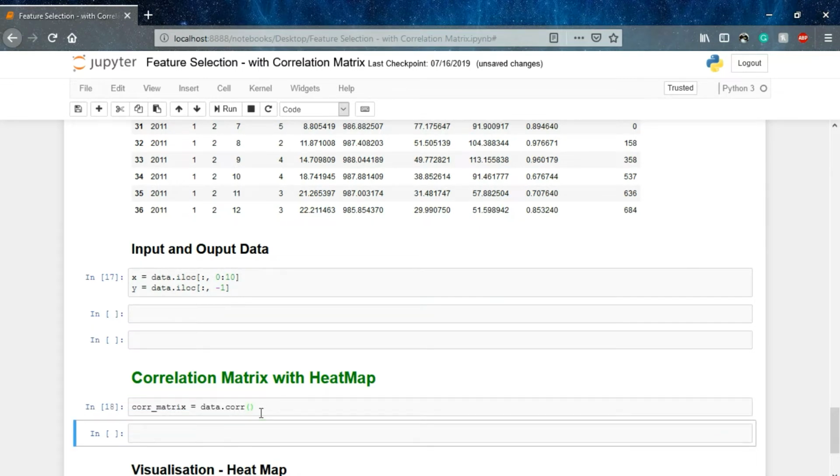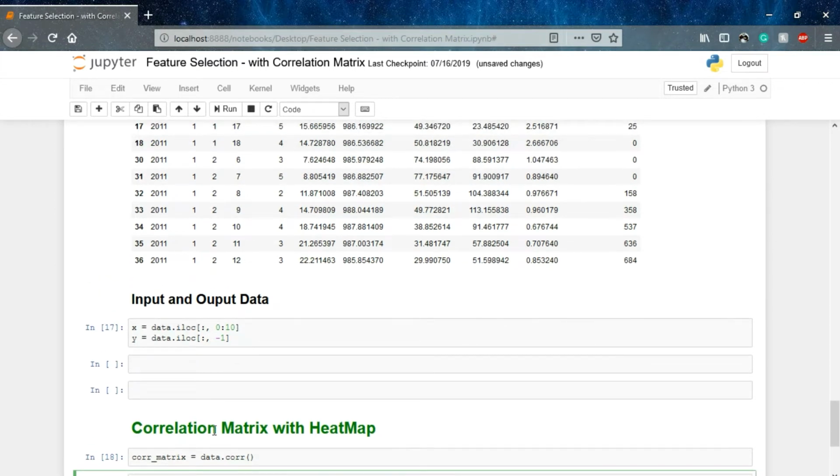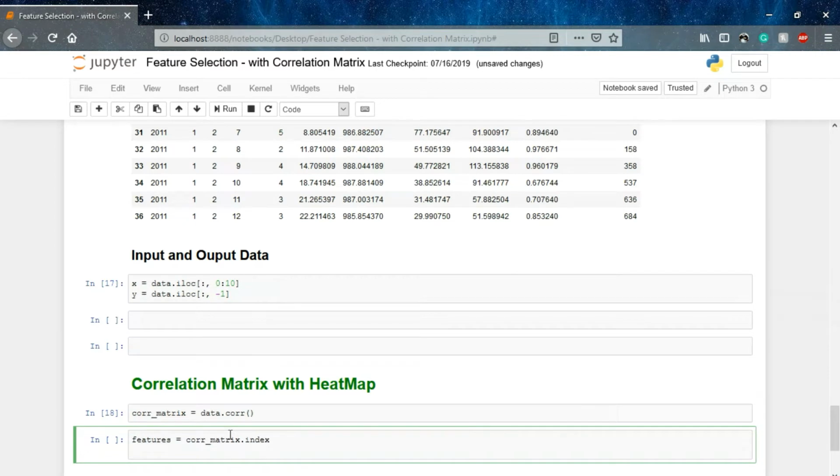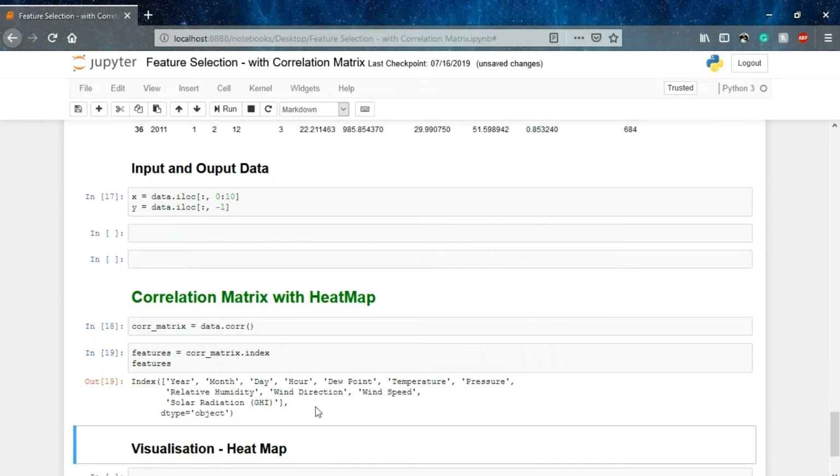I want to find out the correlation of my data, so data.corr. Okay, and then I want the top features that we have, right? So this correlation has different feature values. So what I'll do is I'll name it as features equals correlation matrix.index. It will tell you all the features that the correlation matrix has worked upon. So it has considered all these features and found the correlation matrix from that.